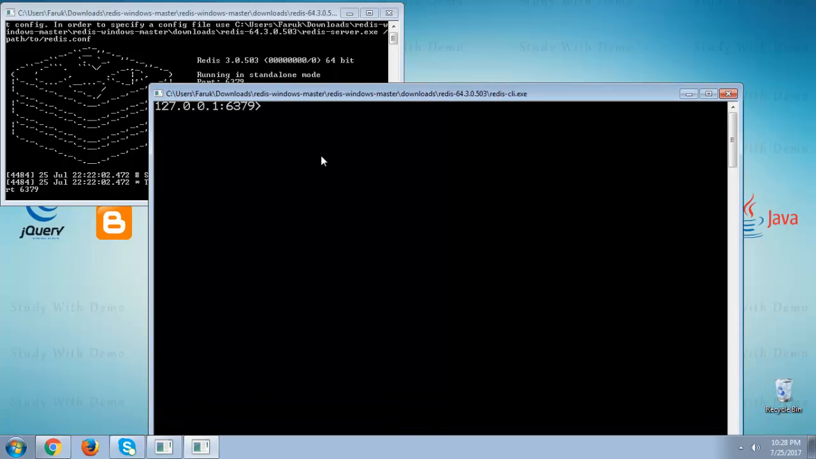First, we will see how to get list of keys in Redis. For this, we have to use the command keys space star. Here we can see the list of keys.